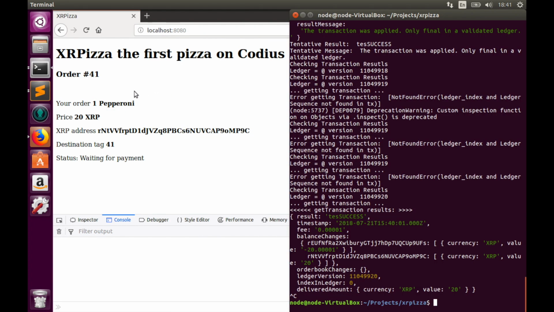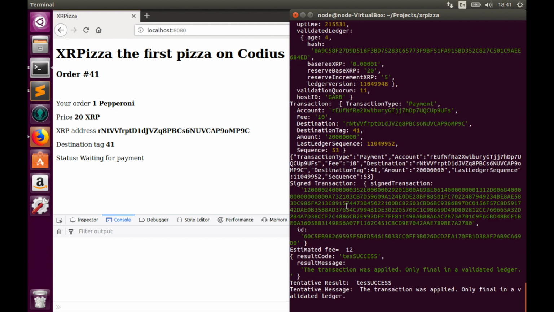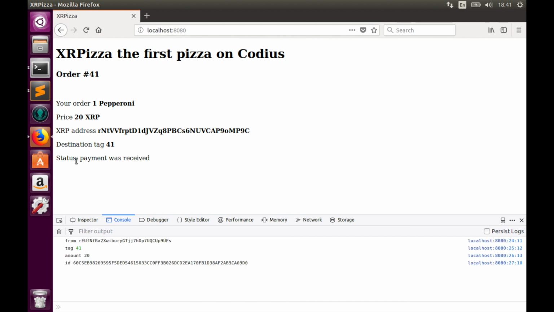Here is our checkout page. Order, price, destination tag, address, and status: waiting for payment. And I opened the JavaScript console. On the right-hand side, our test sender that sends test transactions. So, let's send one and check it. So let's wait. And here we see that the status has been changed to payment was received. And in the JavaScript console we see the source address, destination tag, amount, and transaction ID.